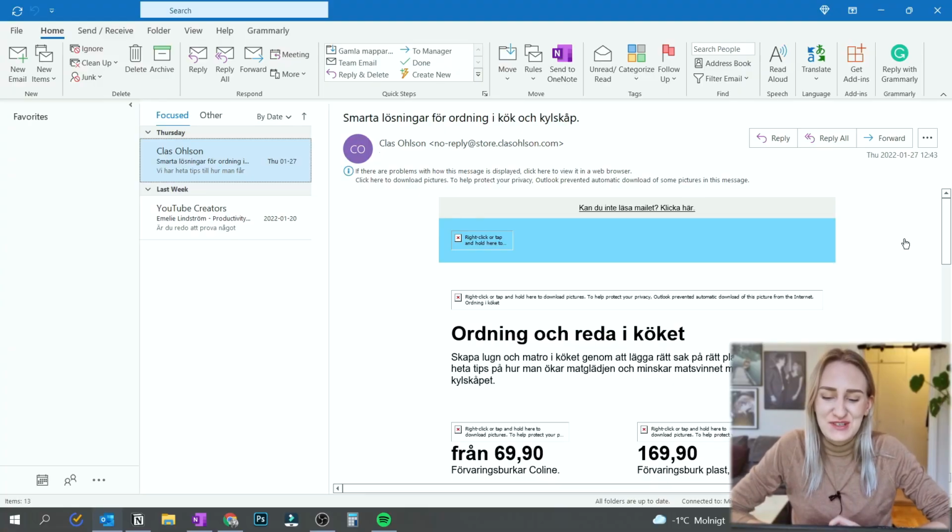Okay, so I'm gonna start showing you here on my computer. And what you need to know here is that I'm already doing the zero inbox technique. So it's not gonna be that full, but I'm gonna show you the principles of it. And you are gonna have to imagine that I have thousands and thousands of emails.